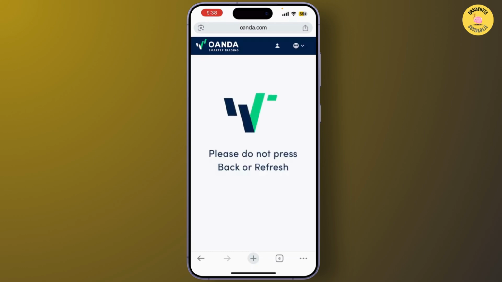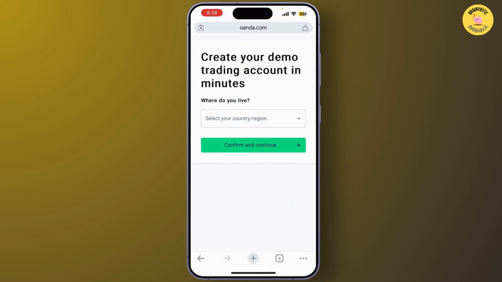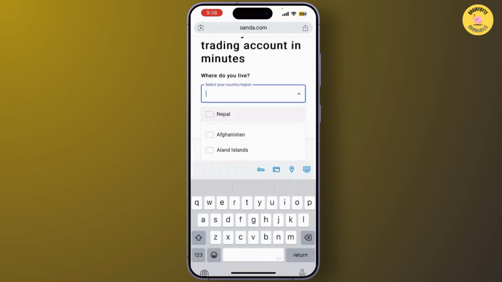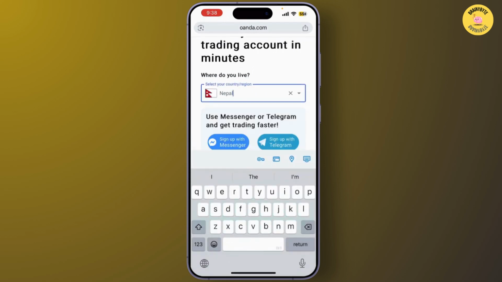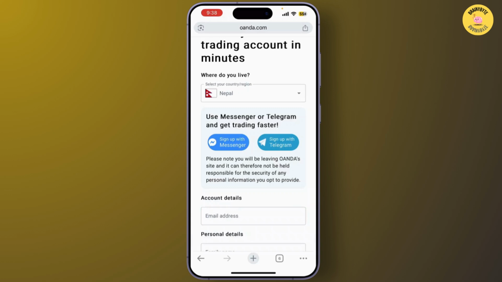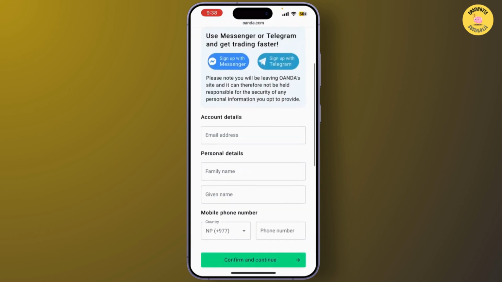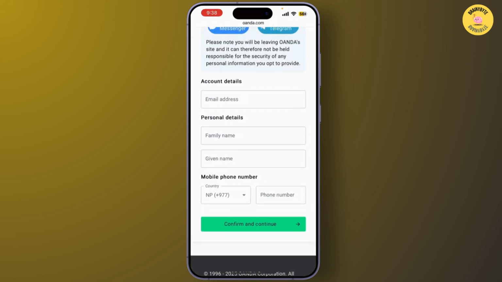Go to confirm. Now you'll need to fill in your personal details, which includes your country and also your name, date of birth, address, and email ID. Also, some brokers might ask for additional information like your employment status and financial status as part of the regulatory requirements.